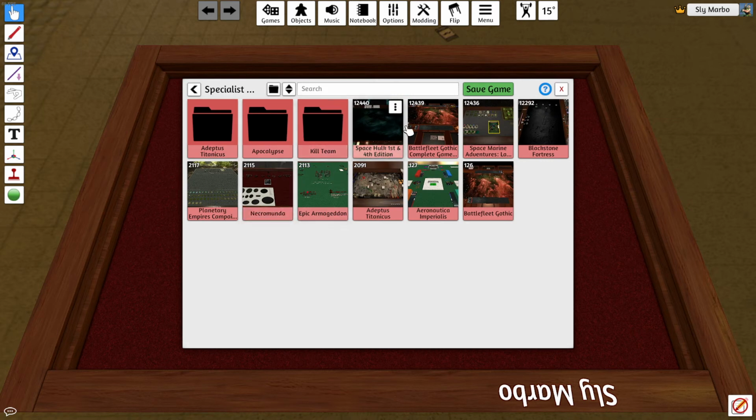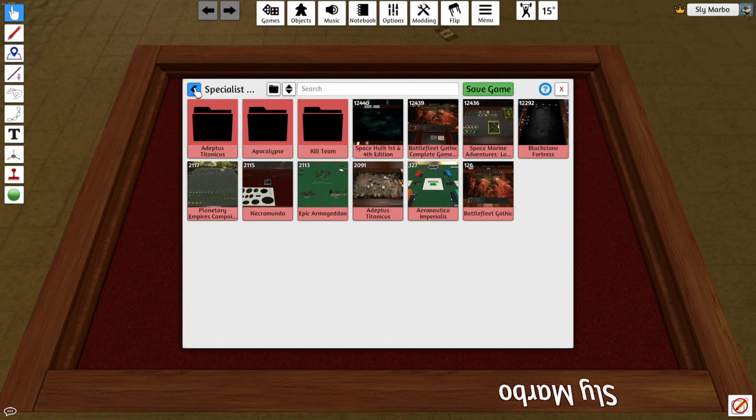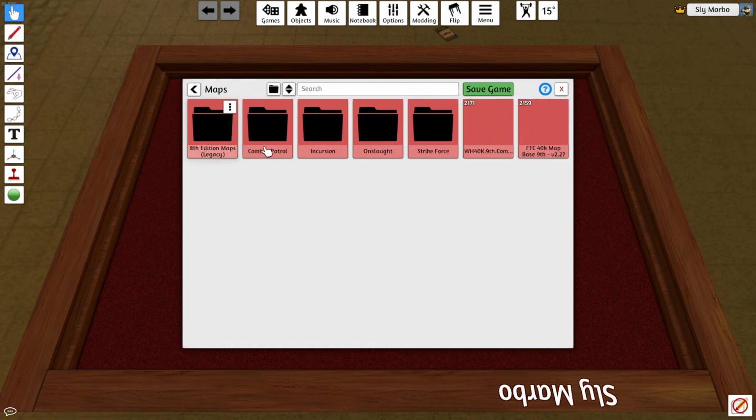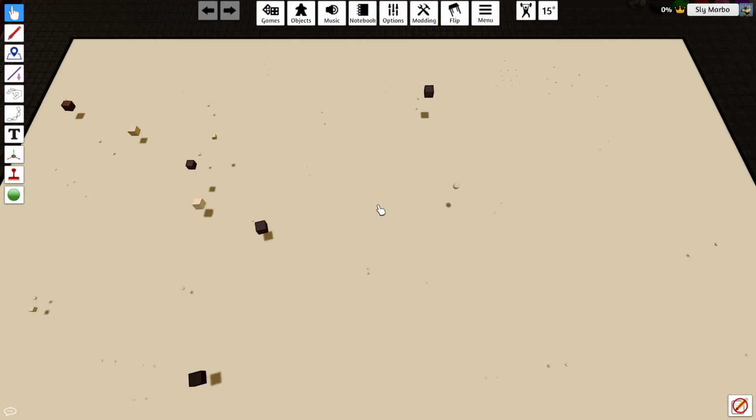I've got specialist game stuff, which is fun for things like making Kill Team really easy, getting proper sized maps for your matches. Same thing for full size 40K, because here's combat patrol, incursion, onslaught, and strike force variant sizes. The size differences I do not remember off the top of my head, but the point is that you'll have a really quick and easy way to load everything and anything you might need to play a match for the Crusade.